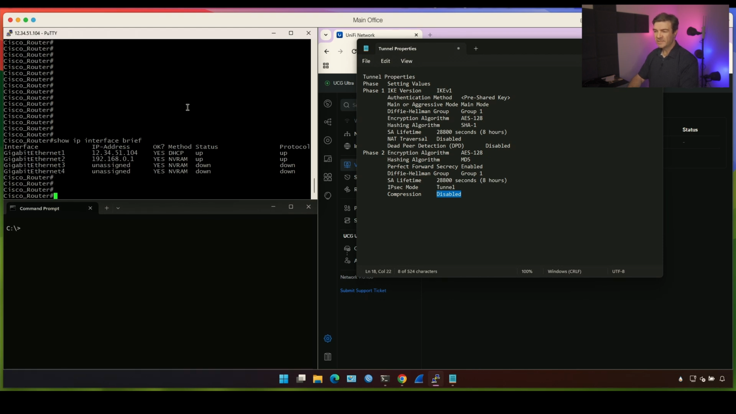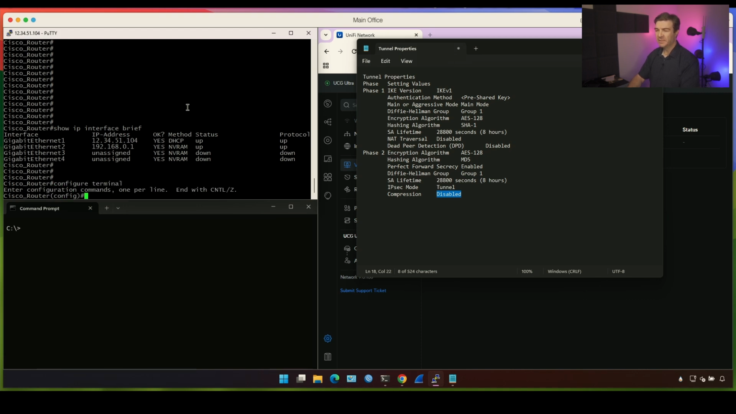Now, on the Cisco side, we have to create the phase 1 configuration first. We're going to do configure terminal. This will bring us into the configuration mode. Before, we were in enable mode, where we can do show commands to see the status of the device or the configuration. But here is specifically the configuration mode. For phase 1, we are going to do crypto isakmp policy.